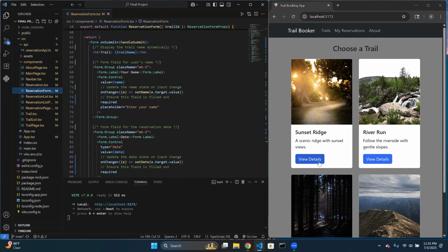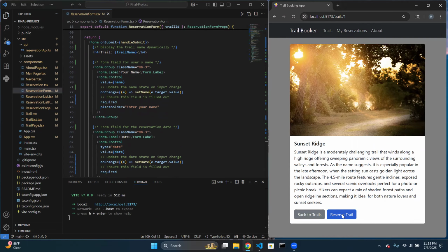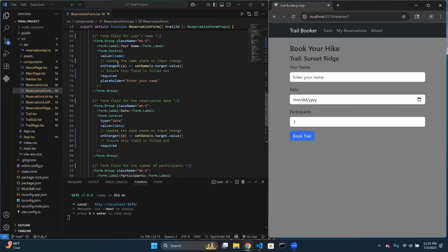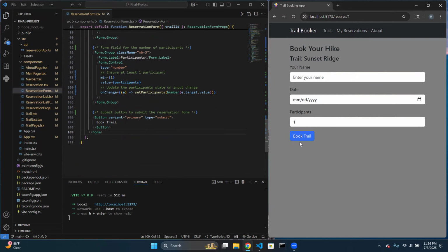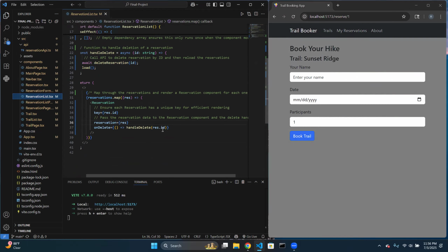And on the form, as you can see right here, your name, the date, participants, and then the submit button to book the trail, and then the reservation list.